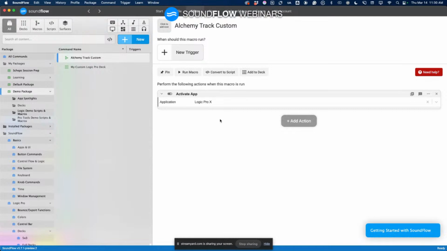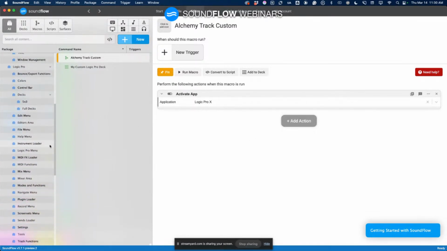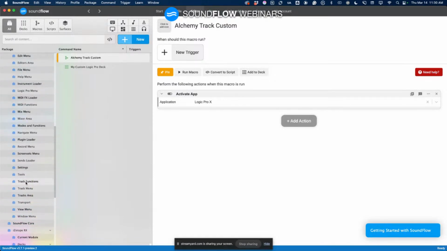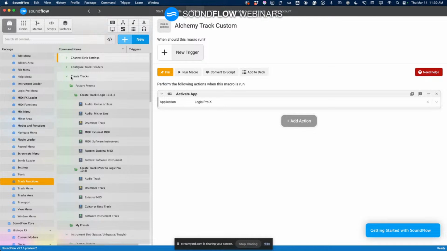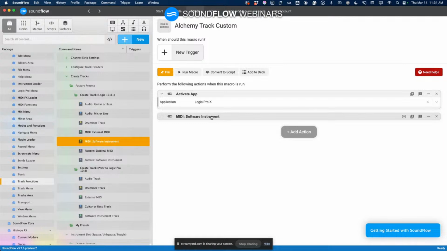Now that that's set up, I want to use the pin function, and that's going to lock this in place so we can then go to the Logic package and choose what we want to do. Because this is an Alchemy track, we're first going to create an instrument track. To do that, I'm going to go to the track functions here, and I've got a create tracks command template. From that, I could either drag in create software instrument and just drag that directly below.